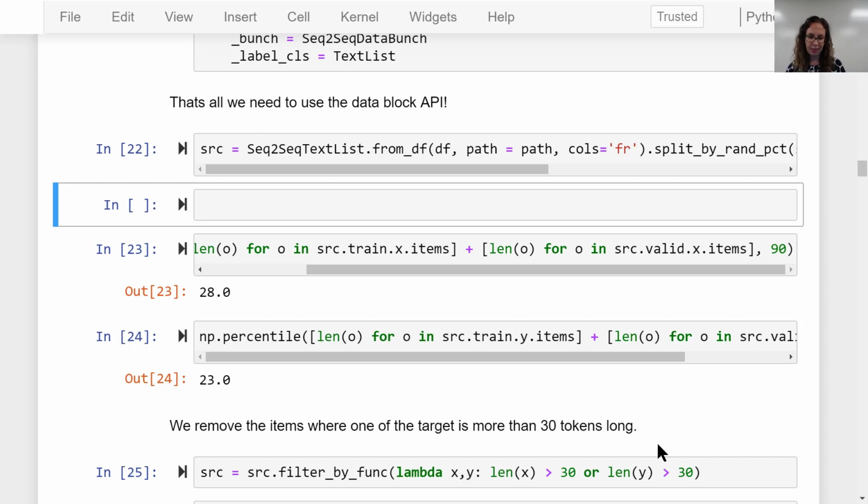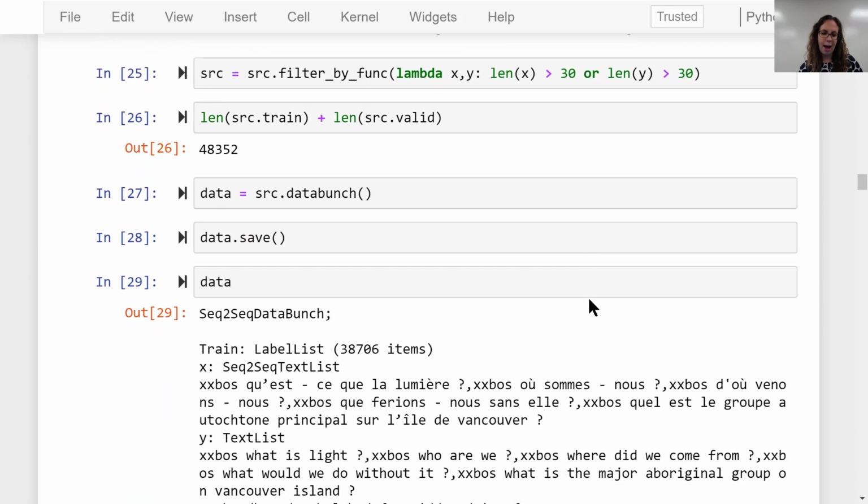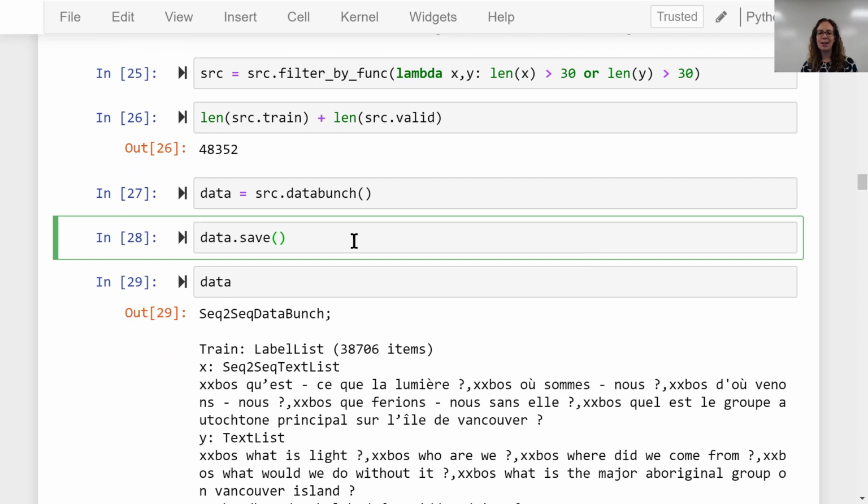Kind of interesting to note that the English sentences, I guess, seem to be longer than the French ones on the whole, since here we got 23 for our Ys, which are the French sentences, the X's are the English sentences. So we'll go through, filter out those where either X or Y is greater than 30. And then this is our final data bunch that we're creating, and this is what we'll be using. So I wanted to go through how we construct this data set. But again, don't worry too much about the different class types.